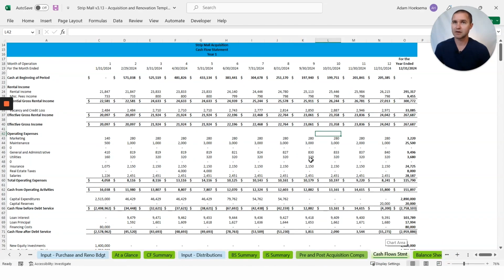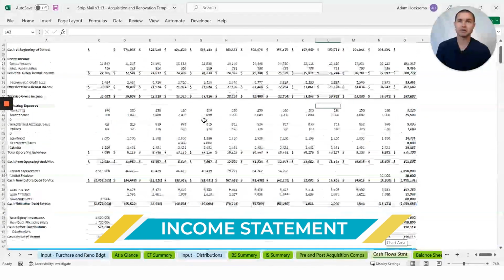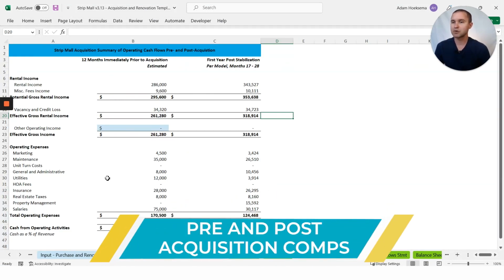Also, I'll come back to a couple of these other tabs, but you're going to get a cash flow statement, balance sheet, and income statement all broken down by month for each of the 10 years. So if you need that monthly detail, you have that. Maybe overkill for what most of you are doing, but if you need the monthly detail, it is there. Now, there's also this pre and post acquisition comp tab that I think is pretty useful.